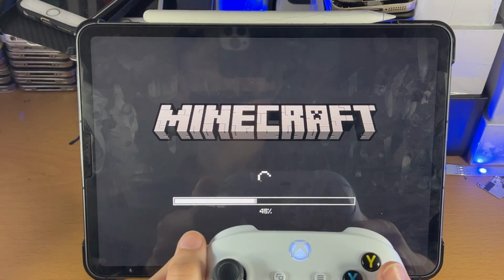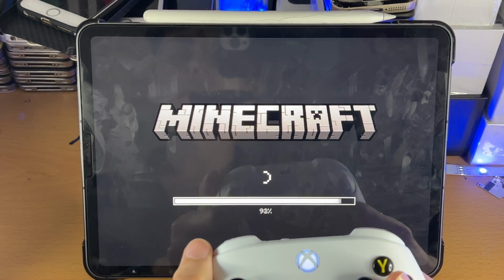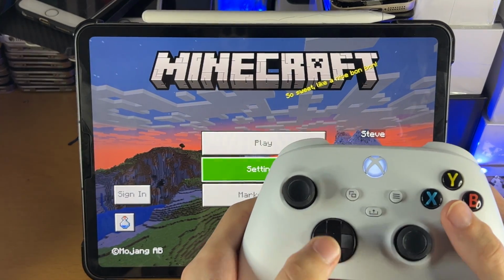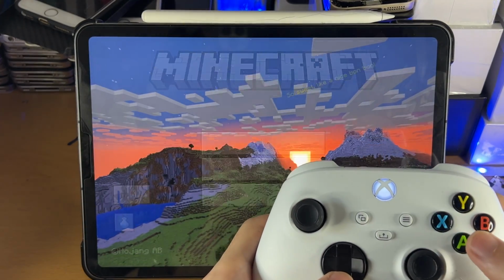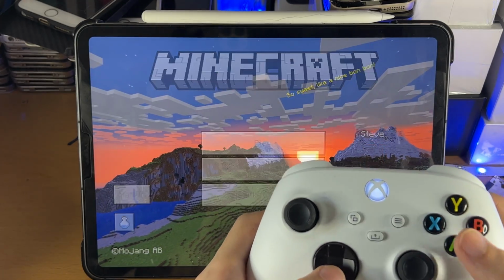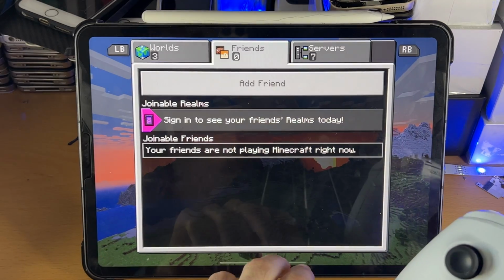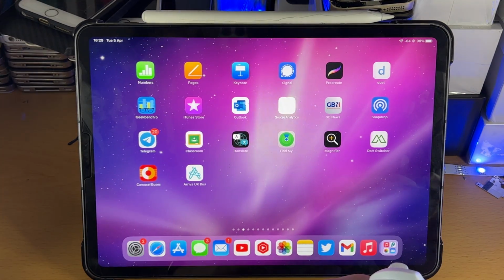Not all games do support the controller. That is one important thing to keep in mind. So let's say PUBG does not support the controller. But a good example is Minecraft. So you can see D-pad fully working. Back, play, RB, LB, all fully working. So the controller is connected and working without fail.